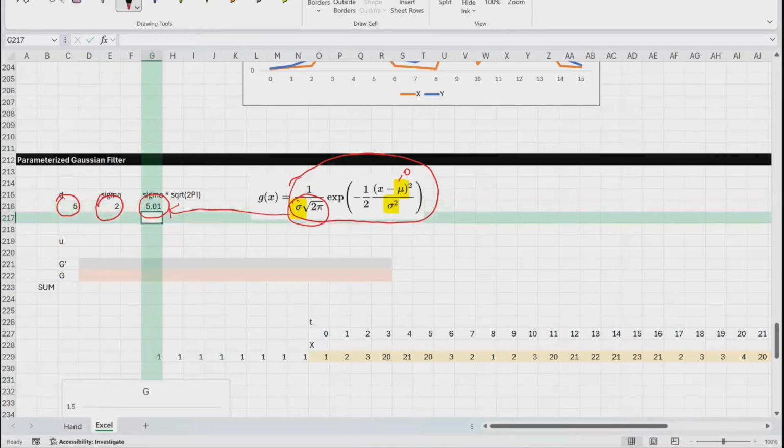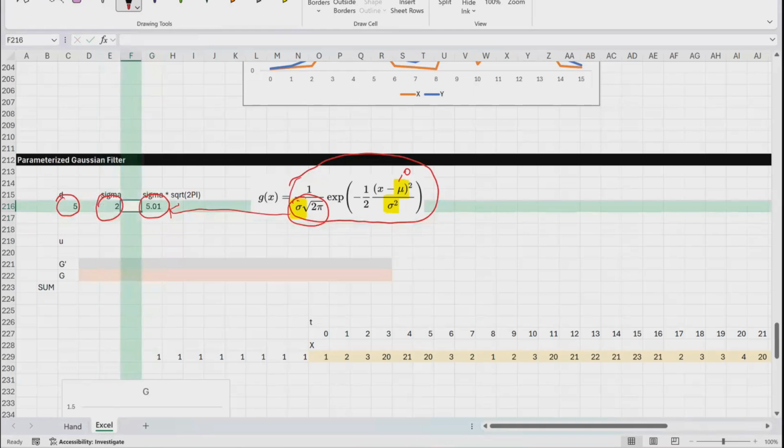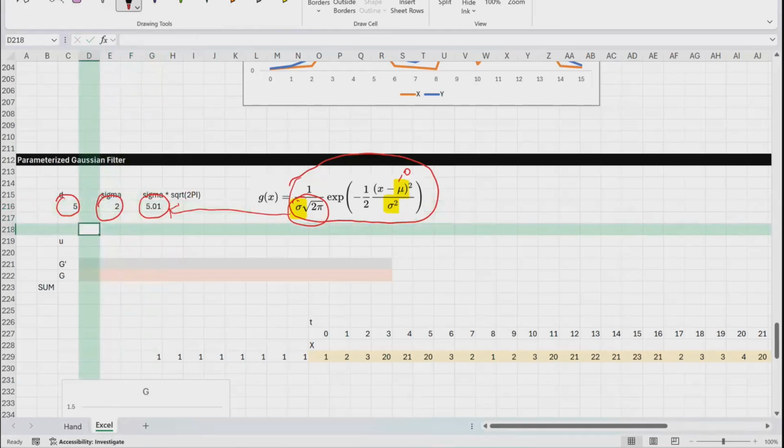Okay. All right. So if I change the sigma, things are going to change. Now I have d is 5. What I want to do is find a way to index through my u: -5, -4, -3. I want to generate this sequence. That's my goal.